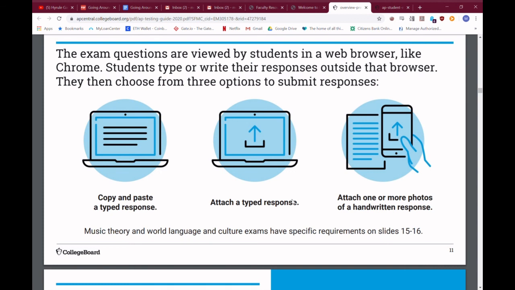All right, so the exam questions will be viewed in a web browser, such as Chrome. Students are going to write or type your responses outside of that browser, and then you have 3 options to submit responses. You can either copy and paste your typed response into the browser. You can attach a typed response in a document, a Word document or something else, and you can attach 1 or more photos of a handwritten response using your camera. So you can either type them up and copy and paste, you can attach that document, or you can take a picture of your handwritten document.